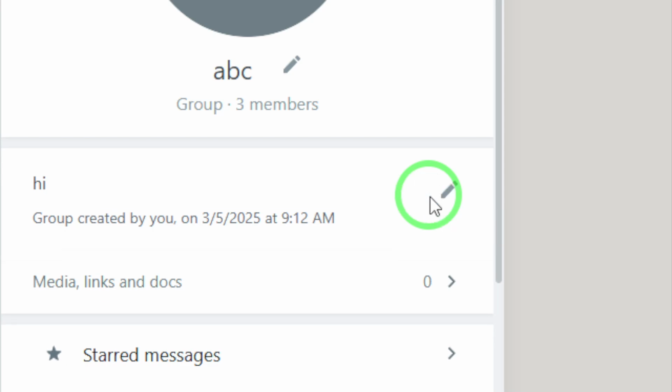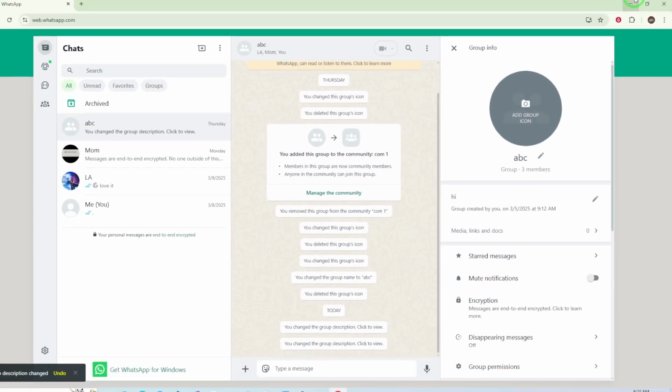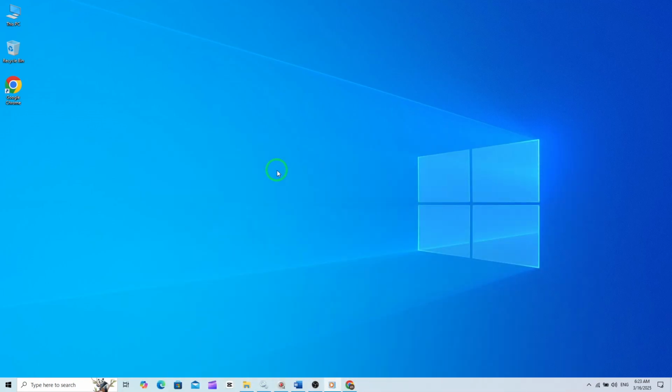And that's it. You've successfully updated your WhatsApp group description on PC. This simple update ensures that all group members are informed about any changes or new information.